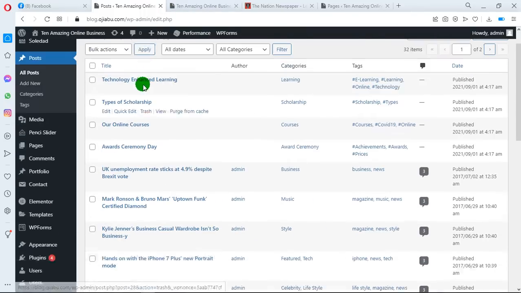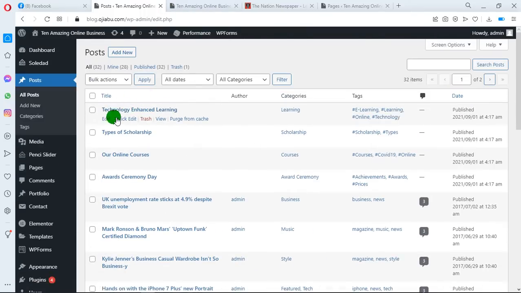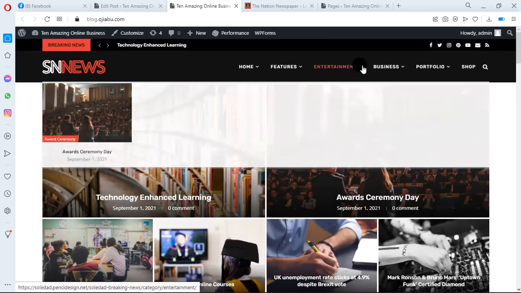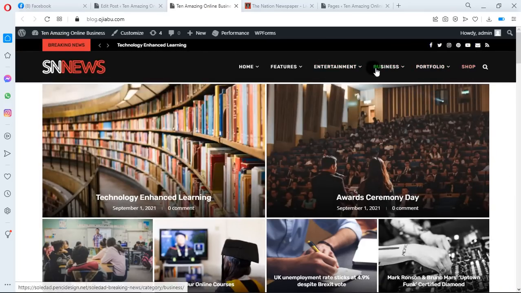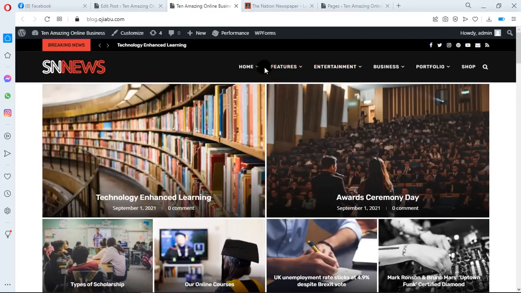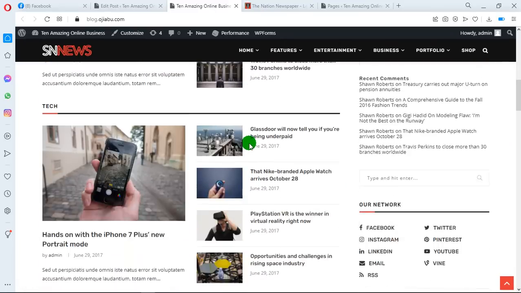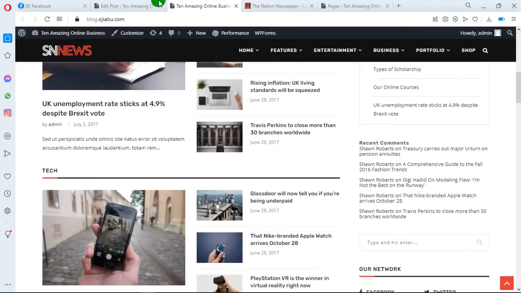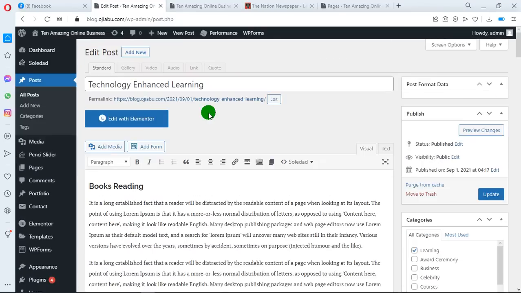I'll go straight to posts. You can see that this is technology enhanced learning, and so on. This stuff right here is one of the things that you can see here, right? They are under what would I call that? Let's see under technology and all of that. If you can't find that, they are under this category entirely, right? So let me preview this link now so that you can see where this stuff is.